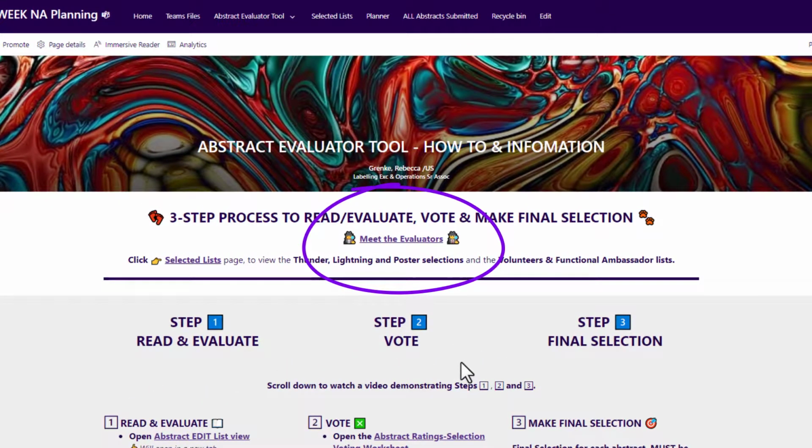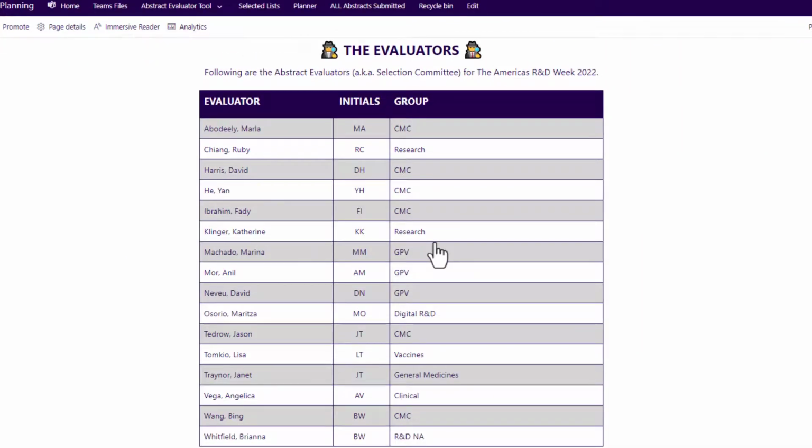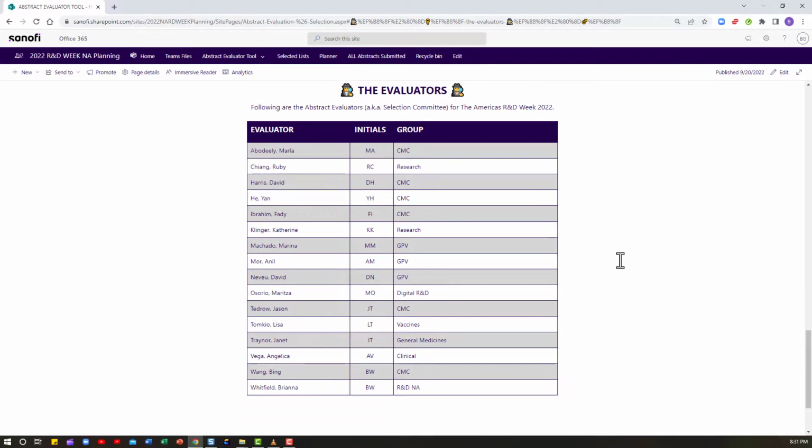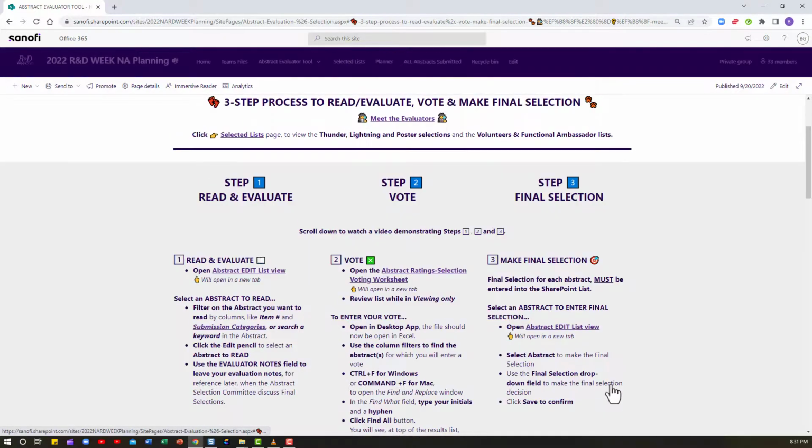At the top of the page, you will see a link to the evaluators list. Click it. Here listed are the evaluators' names and their corresponding initials. These initials will be informative for Step 2, when the evaluator is looking up their voting column in the Abstract Ratings and Selection Voting worksheet. Click back to the top.